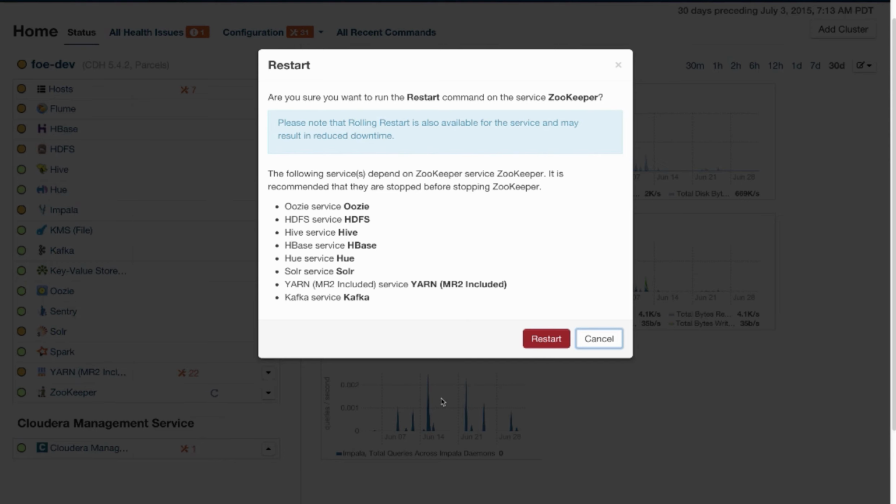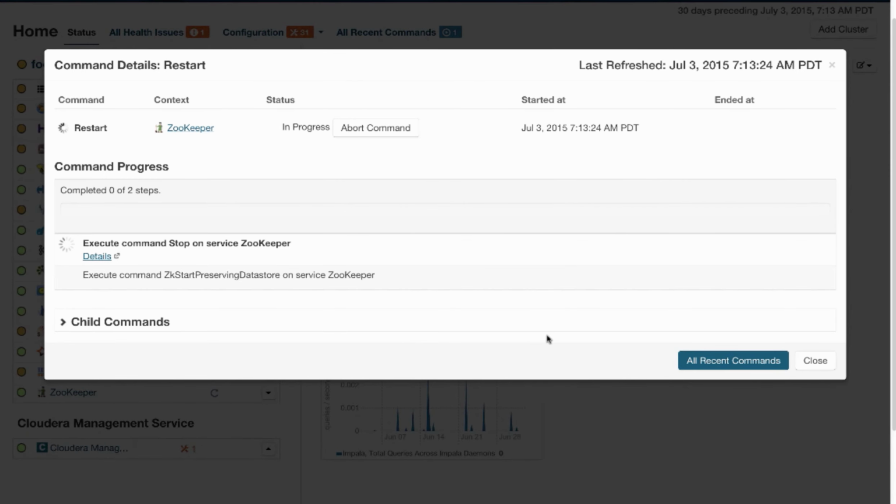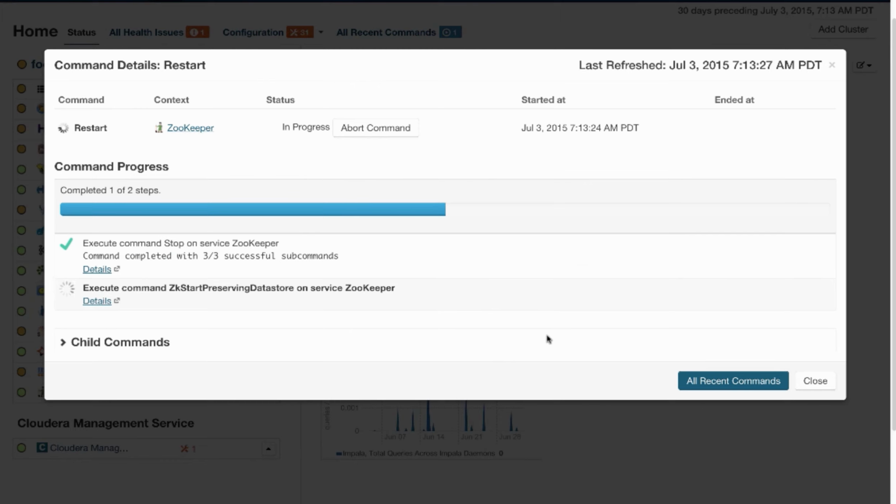But in this case, this is my development cluster. I don't mind just restarting that Zookeeper service quickly. So I hit restart. That will start to restart the Zookeeper service. And once that service is restarted, I should start seeing alerts coming out whenever I see that entry in the log files.